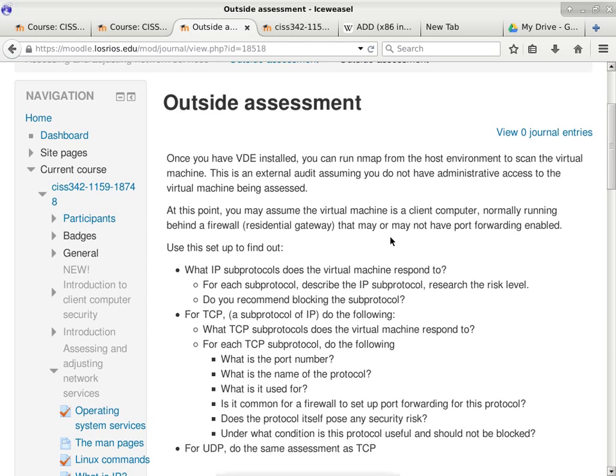But the idea is I want to do an outside scan. So don't log into the virtual machine and run as root over there. I want to do an outside scan and find out what IP protocols are supported by the virtual machine. And I want, specifically for TCP, what ports are open, and answer these questions. And then do the same thing with UDP ports.